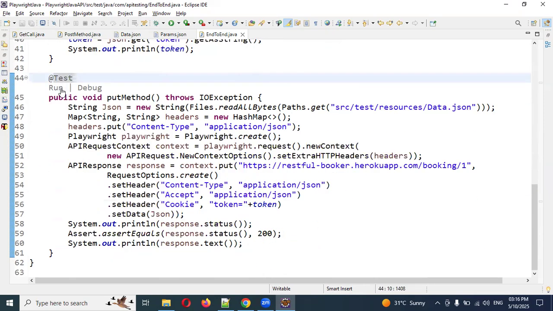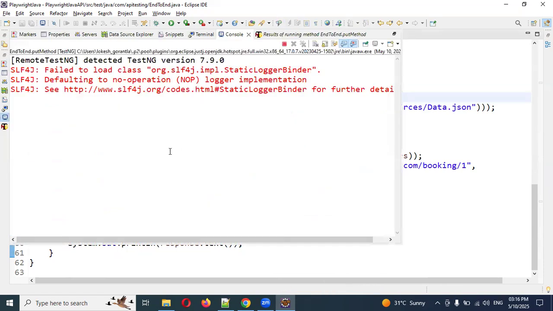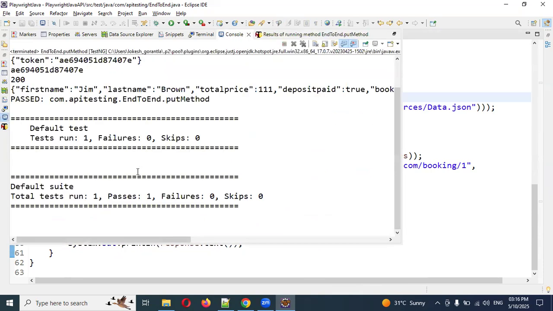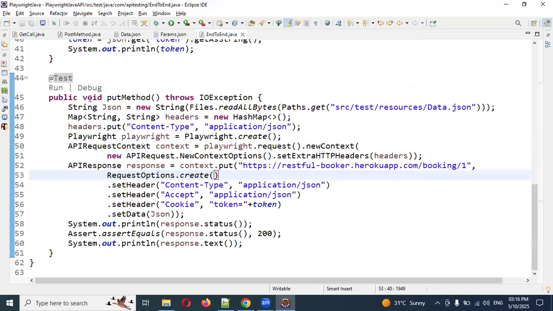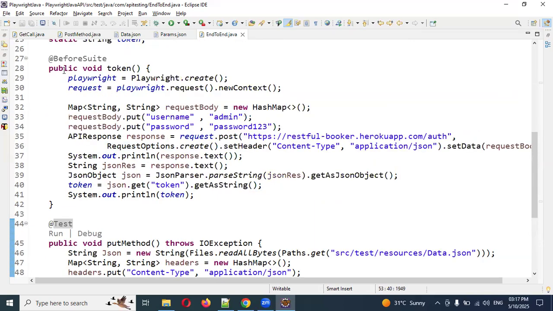Now I'm running this one. I'm not running it completely, I'm just running for put call. Now see, the token is generated and also updated. We ran only for put call, but it is automatically hit because it is a test before suite. Before suite means whenever you run, it will automatically hit for that.